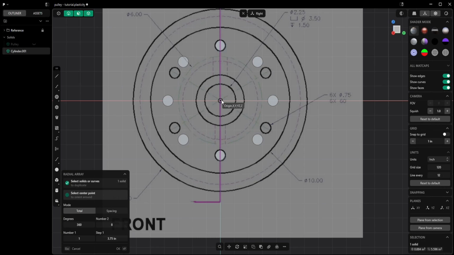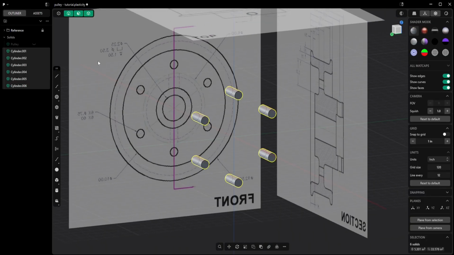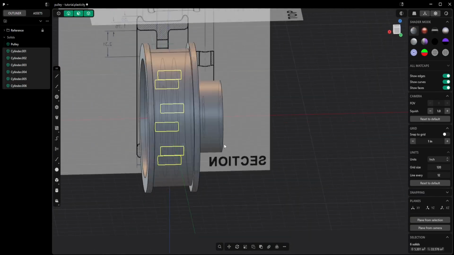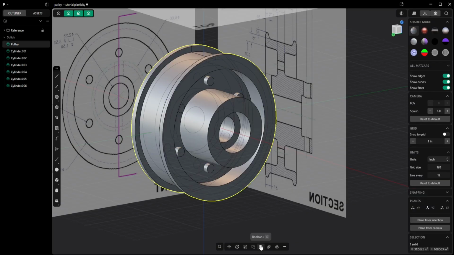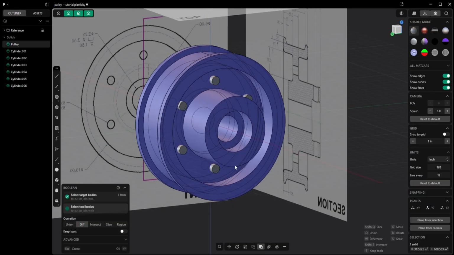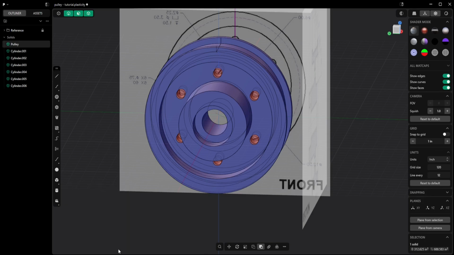So now I just need to make sure degrees is set to 360, which it is, and set number 2 to 6, and then click OK. Now I can unhide the pulley, select it, hit Q, or click the Boolean button, then select one of the cylinders, and hold down the Shift key and select the other cylinders. Make sure I'm set to difference, and then click OK to punch the holes through.